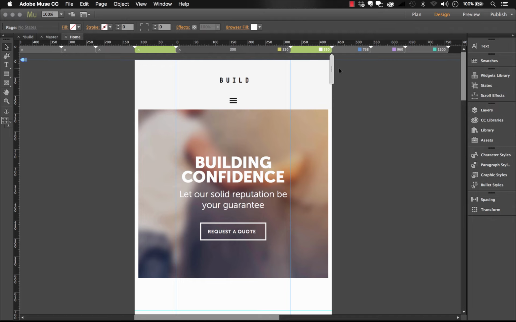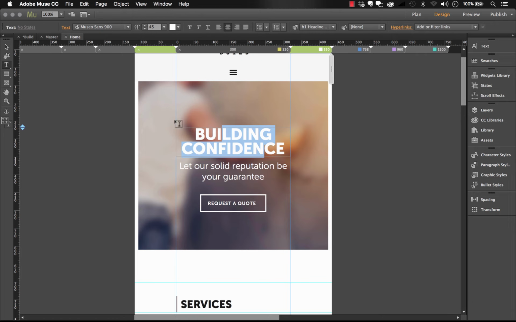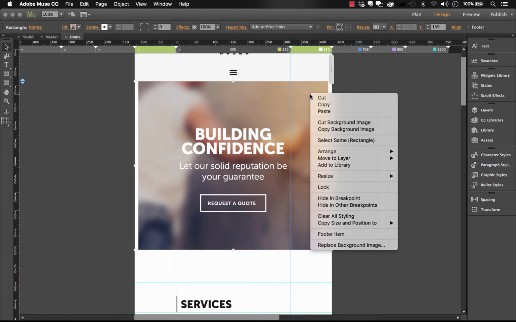Now, in terms of just editing the content on the template, everything is unlocked, so you can simply click into text areas and change text. Images, we've used a mixture of background and placed images. So for an image like this that's spanning the full width, this is a background image set to fill. So of course you could control click and select Replace Background Image to select something new.